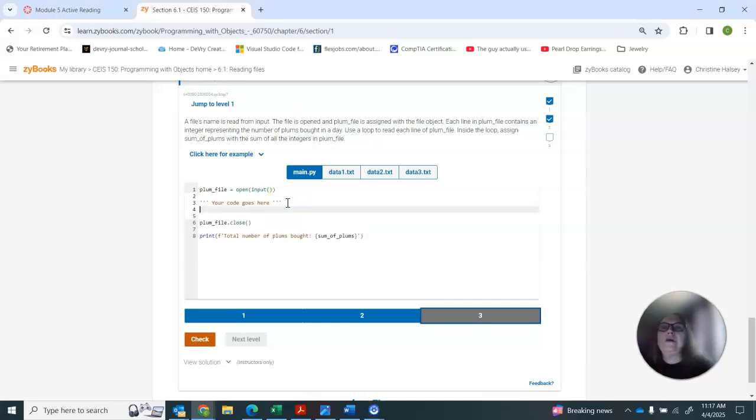Here they say a file's name is read from input. The file is open, and plum file is assigned with the file object. Each line in plum file contains an integer representing the number of plums bought in a day. Use a loop to read each line of plum file. Inside the loop, assign sum of plums with the sum of all integers in plum file. Okay, so we're going to need a loop here.